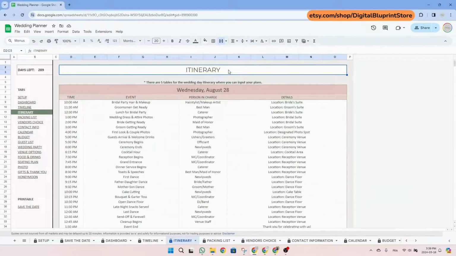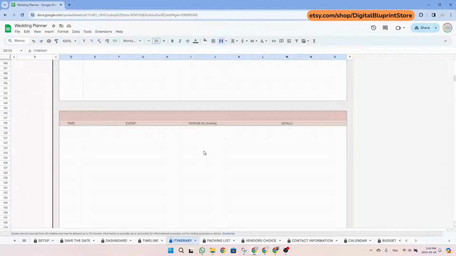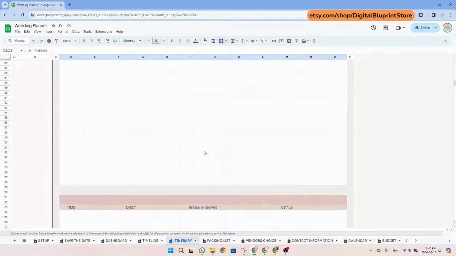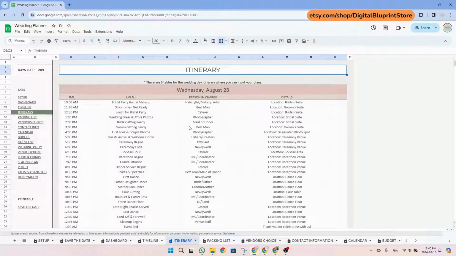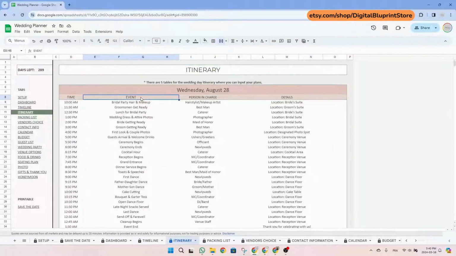Now let's explore the itinerary tab. In this tab, you will be able to do a detailed planning of your wedding day as well as all the other days either before or after, like a reception the day before or a brunch the day after. You have 5 different tables for 5 potential days to schedule. These tables are quite flexible, so you can enter a time, the event, the person in charge, and there is also a lot of space for description.